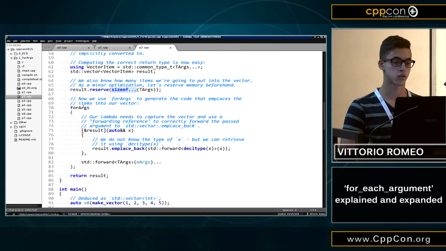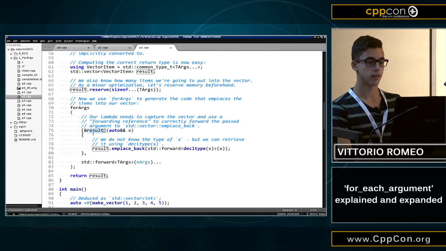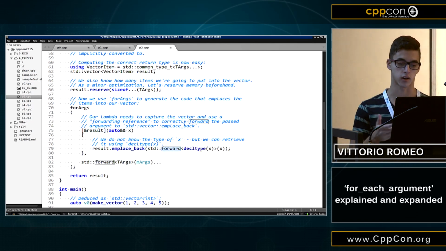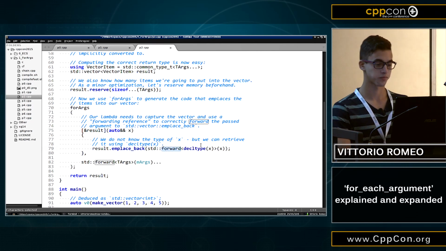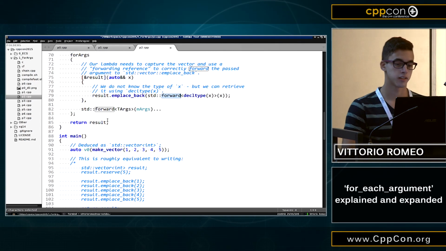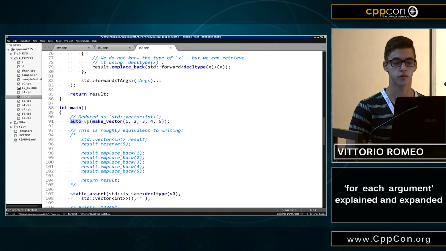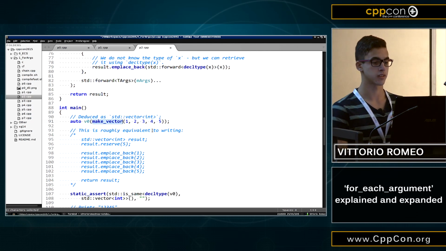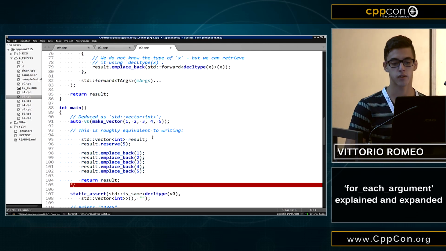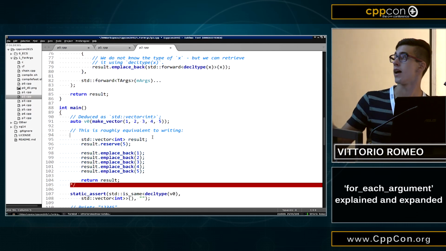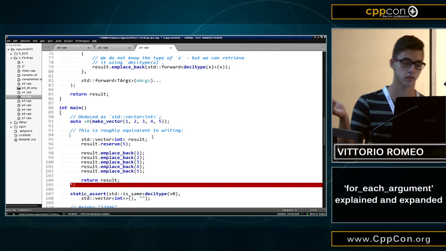Now we need to emplace_back the items into the vector, and that's where forArgs comes into play. We simply use forArgs to iterate over the passed arguments, which are forwarded here. Our callable object is a generic lambda taking a generic x by forwarding reference and capturing the vector, and it's going to emplace_back the forwarded argument inside the vector. Everything clear? Okay. And then we just return the vector. The cool thing is that we can now just say auto v0 = MakeVector with some arguments, and it will deduce the type itself. So this is roughly equivalent to writing a std::vector of int, reserving the memory, and then emplacing back the numbers 1 through 5.